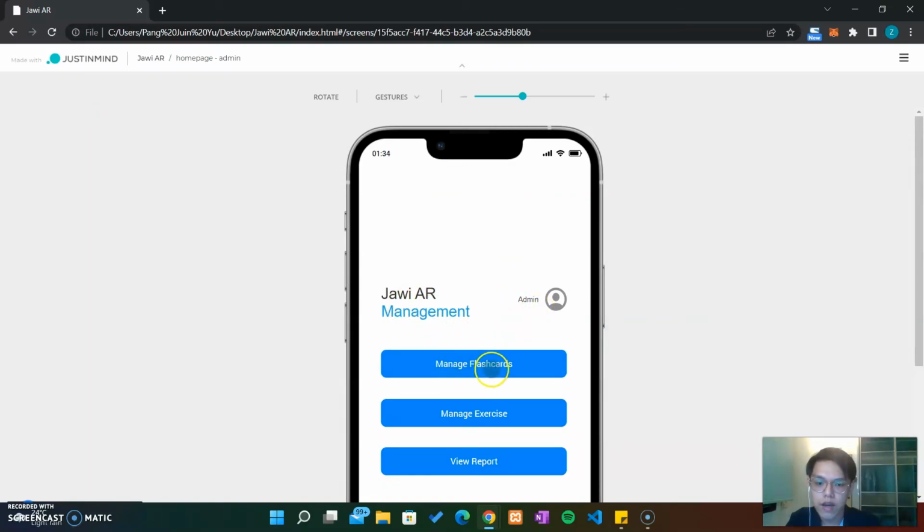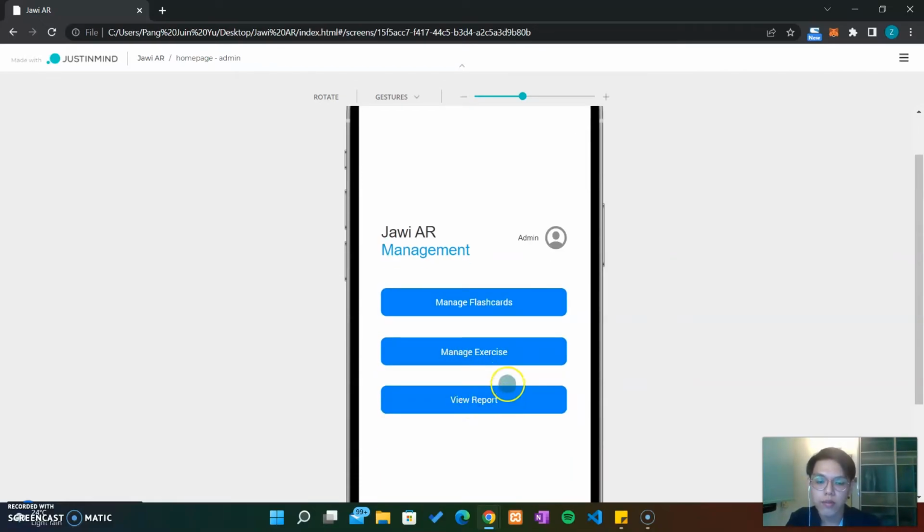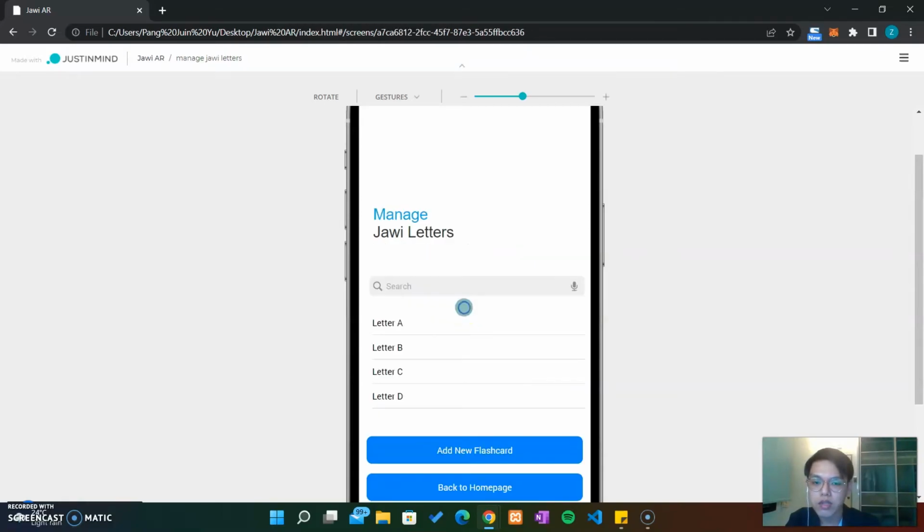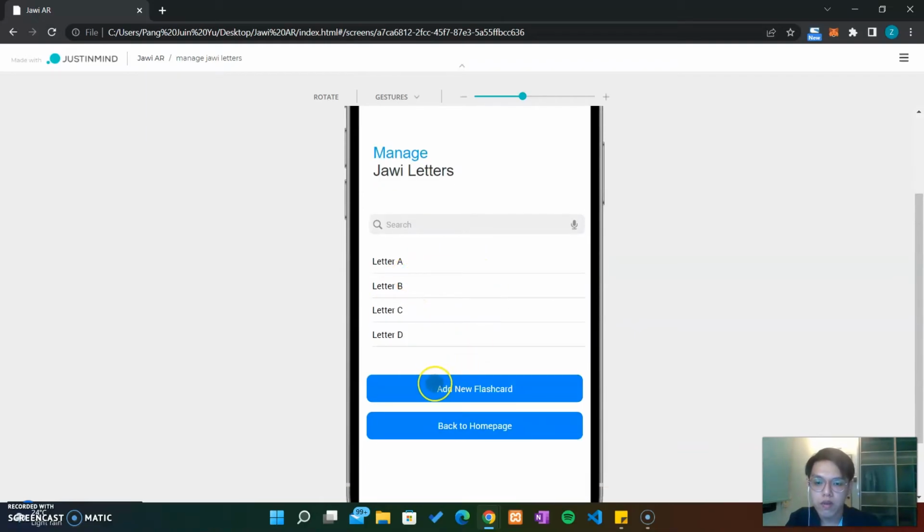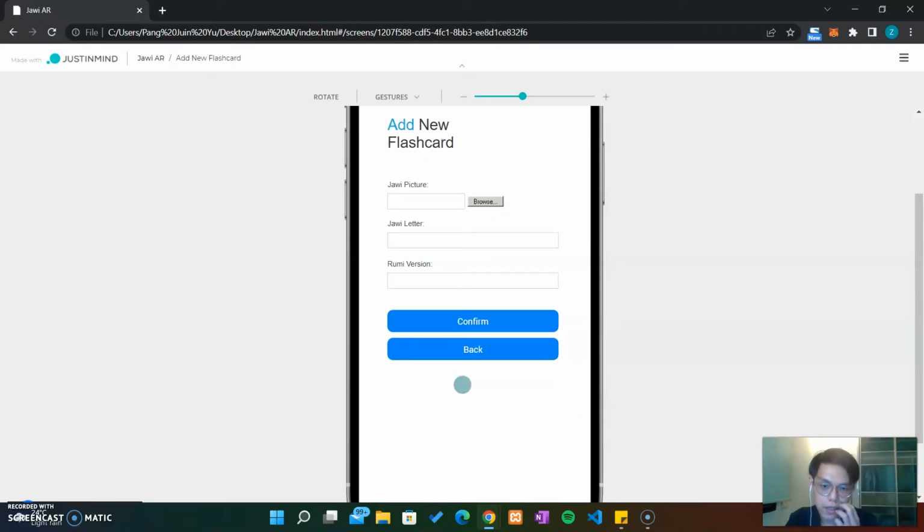We have three functions here: manage flashcards, manage exercise, and view report. First of all, we will look at the manage flashcards feature. When the admin clicks this button, he or she can manage all the Javi letters or flashcards in this tab. If they want to add a new flashcard, they can click on this button, input all the necessary details, and add a new flashcard for the Javi AR app.